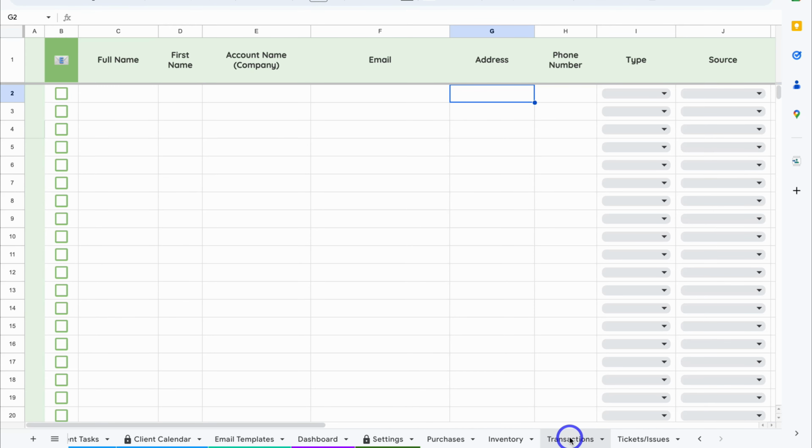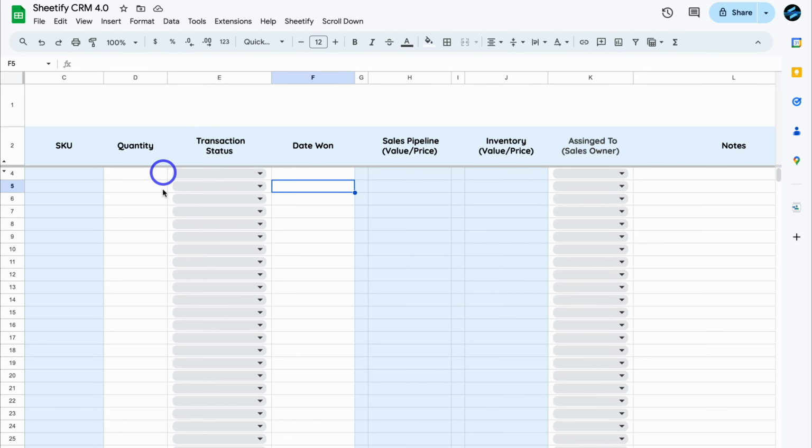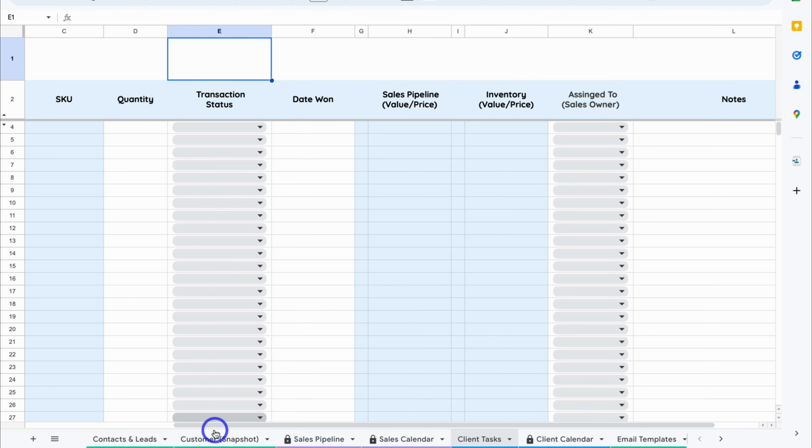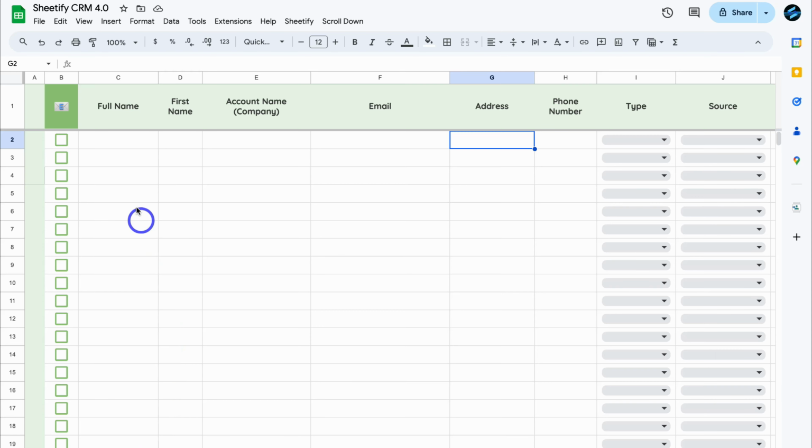And this Add New Record feature works on all of these different sheets. If we navigate across here and click on transactions, if you have hundreds of transactions, you can simply click on scroll down and go to last row, or you can click on Sheetify and add new row. Okay, so let's navigate back again, contacts and leads, and let's add our first contact.